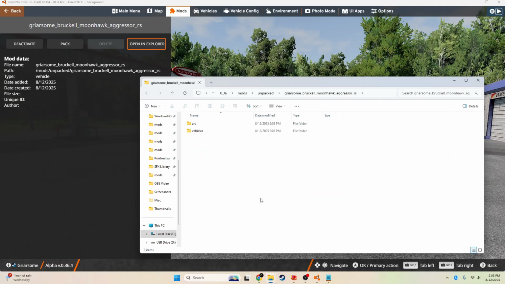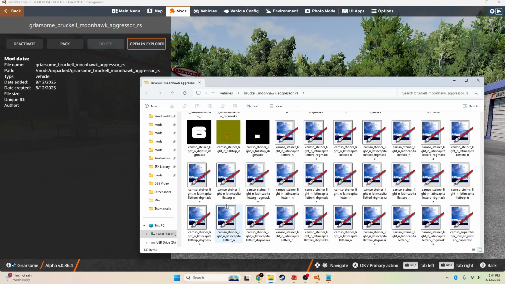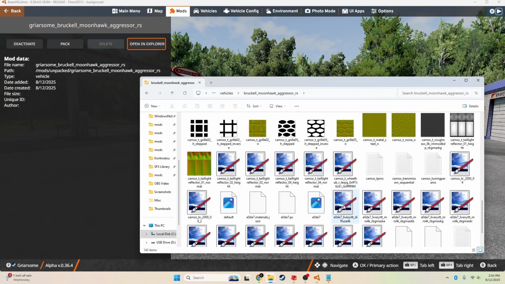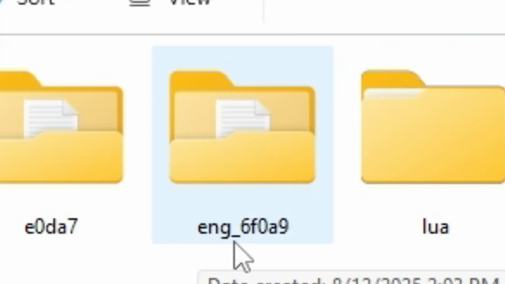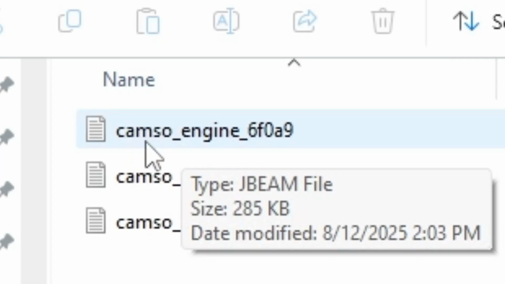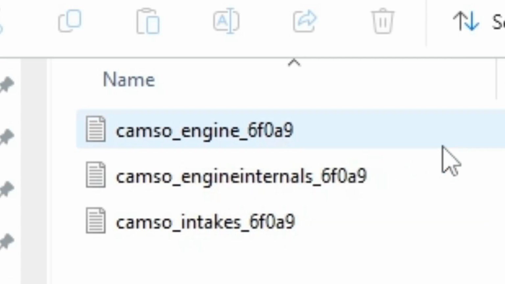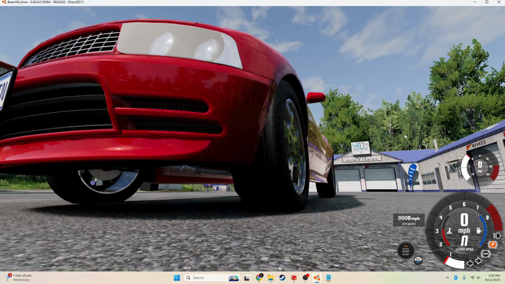So you're going to go ahead and open it, and then open vehicles, select the only option, and then it'll open up this big file of stuff. So you're going to want to find the folder that says engine underscore and then a list of characters. You're going to click on that, and then find the first option, Camzo underscore engine, and then that list of characters. You're going to open that up, and it is going to open it up in Notepad.